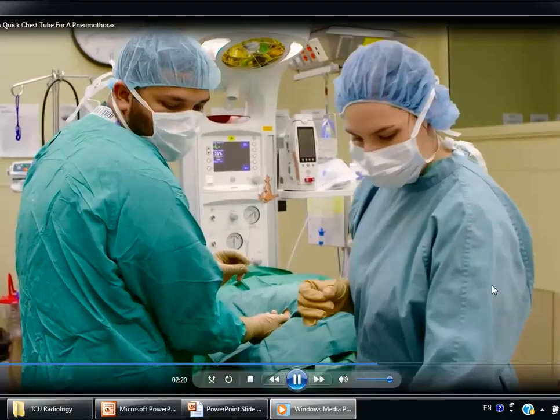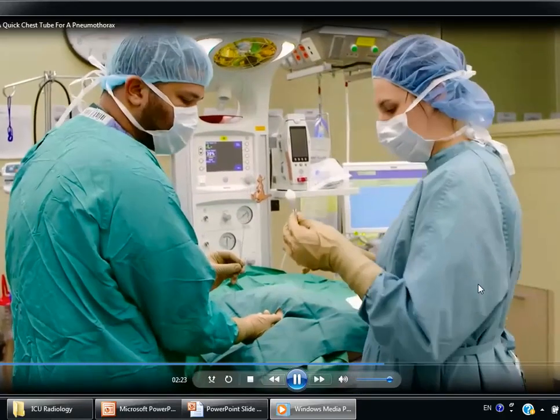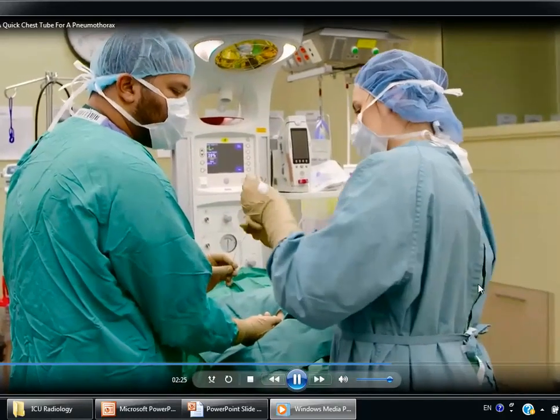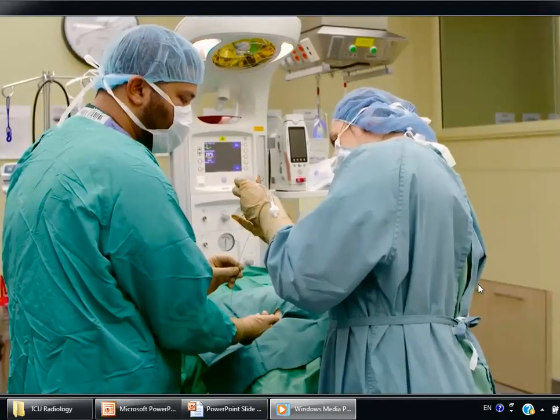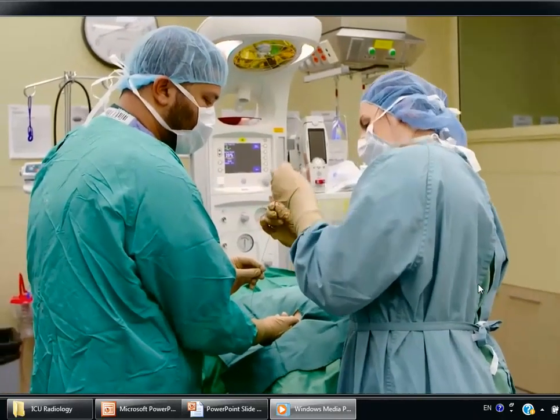Okay. So can you grab this chest tube? Insert the chest tube over the wire and into the infant just until the holes on the chest tube are inside the infant.